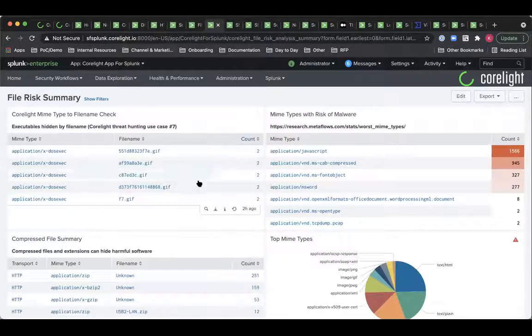So, for example, you can also take a look at executables hidden by file names, so they are masquerading as an image file. And because we detect the true file type, or the MIME type, we're able to give you that visibility.